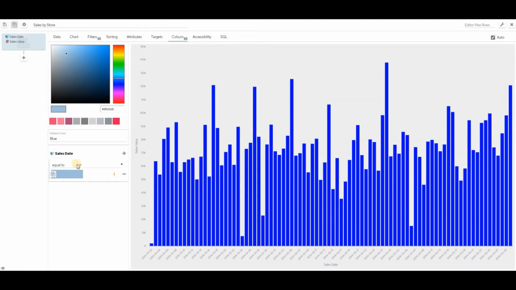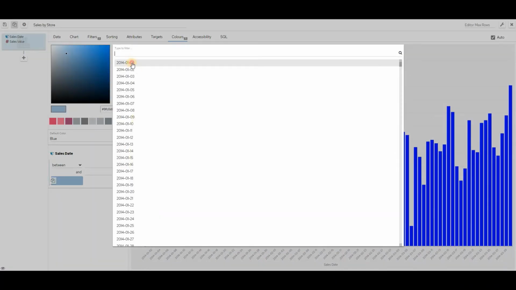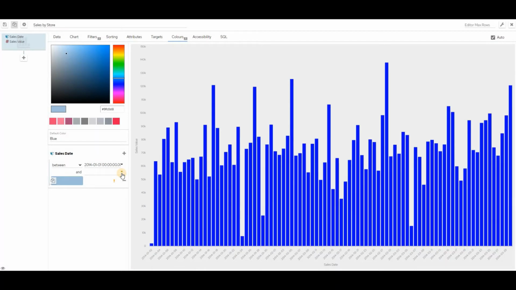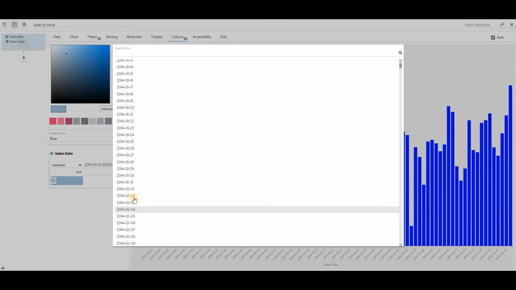Once I've opened up this object section, I've now got different operators that we could use. By clicking this drop down arrow, you can see we can do an equals to, a greater than, etc. Because I'd like to colour this based on a date period, I'm going to choose the between option, and then I get two sections here where I can specify the start date and the end date. Let's select from the 1st of January, and then we'll go up to the 31st of January.